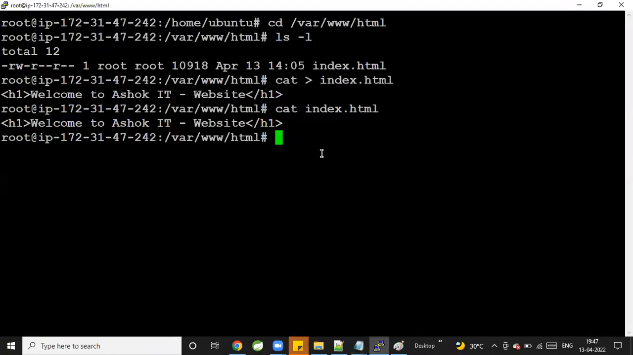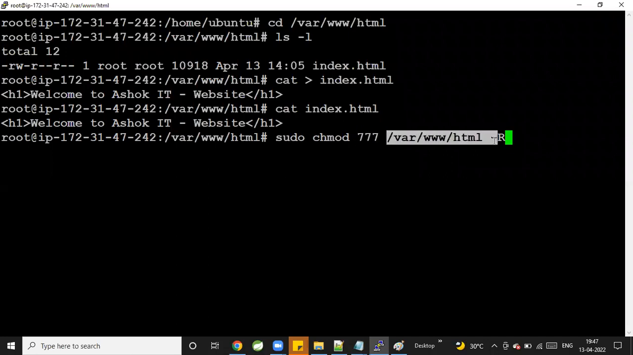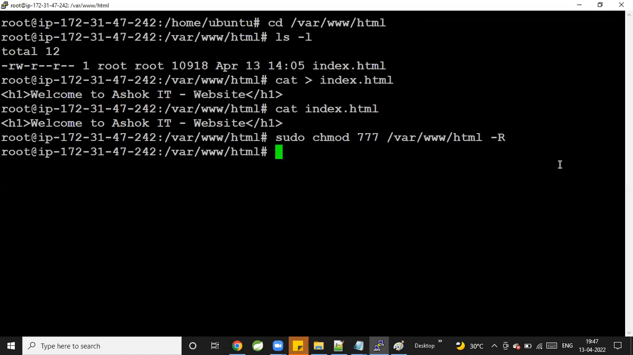I'm giving 777 for this folder. What is the meaning of 777 for this folder? I'm giving 777 permission for this folder. What is the meaning of 777? Read, write access, all permissions. Read write access I'm giving for that folder.